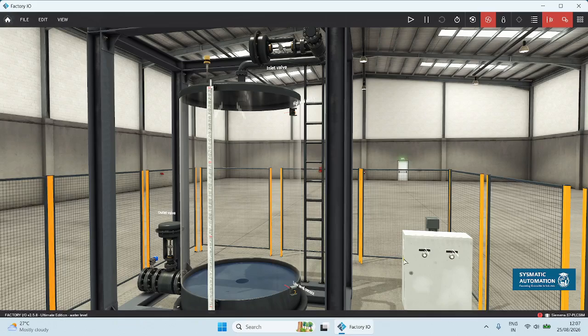So the conditions are: whenever I press the start push button, the inlet valve should turn on and water starts filling in the water tank. As the water level reaches the high level sensor, the inlet valve should turn off and the outlet valve should turn on. As the water level reaches the low level sensor, the outlet valve should turn off and the inlet valve should turn on. The process should continue until you press the stop push button.